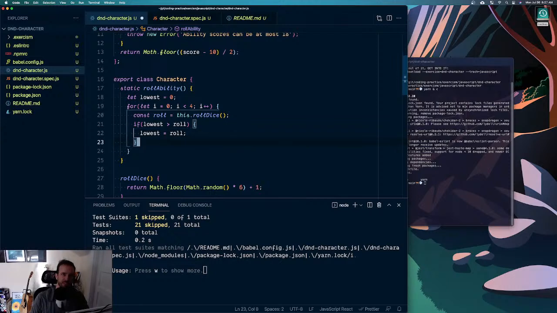Wait, but what if the last... shoot. I'm thinking this is not as simple as I thought. You can't just hold the lowest and not add it. What I could do is this. That feels like there should be a nice, elegant solution that I'm not looking for.